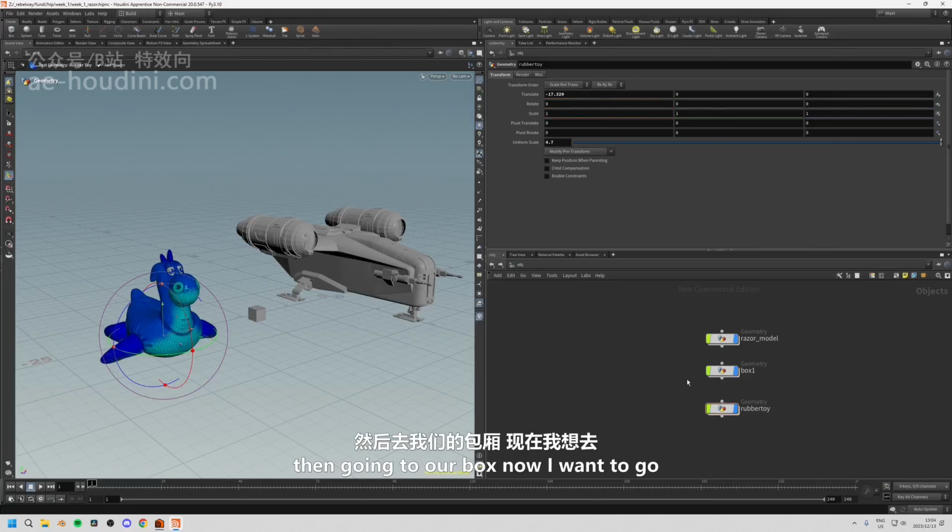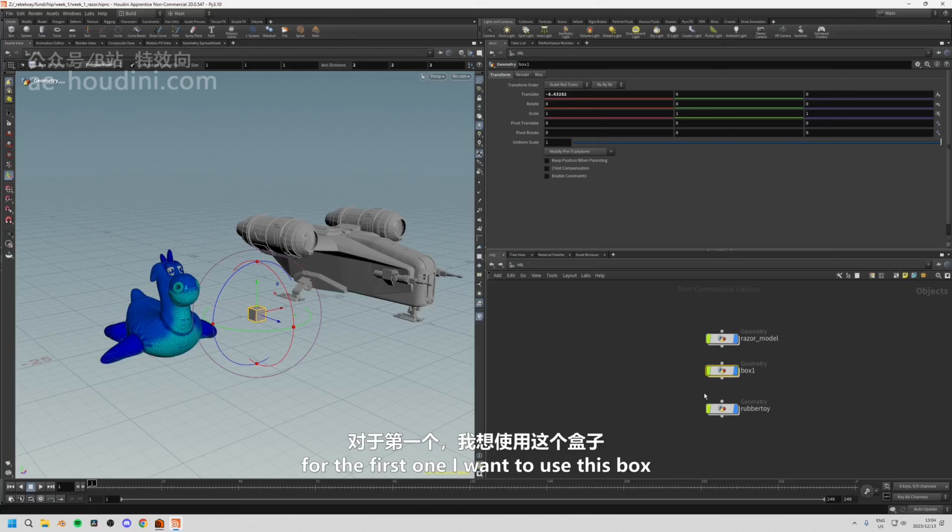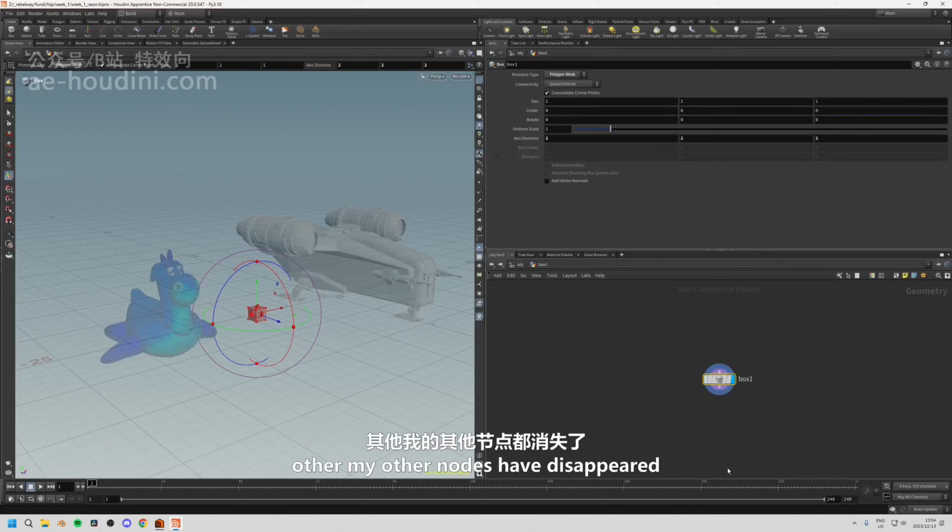And then going to a box. Now I want to go into one of these geometry nodes, and for the first one, I want to use this box as the example. If I select it, there's two ways I can go in. I can double click on it, or once I've got it selected, I can press enter on the keyboard, which is what I'm going to do. And now you can see my other nodes have disappeared, and this has changed to geometry. Now I'm in the geometry context. And up here, there's an OBJ, which is my object level, and my box one, which is what I'm currently in. But now the first thing you'll notice is there is a box one here as well.